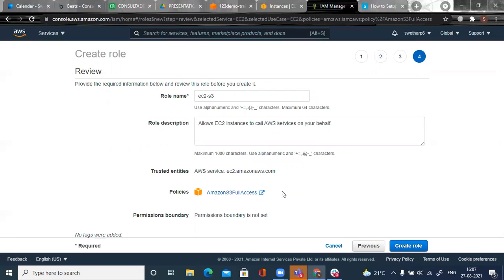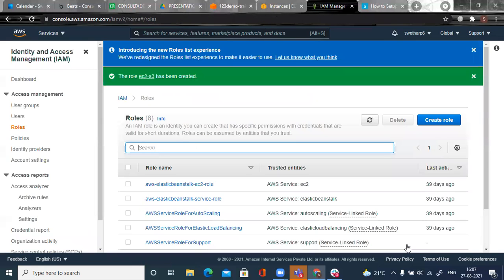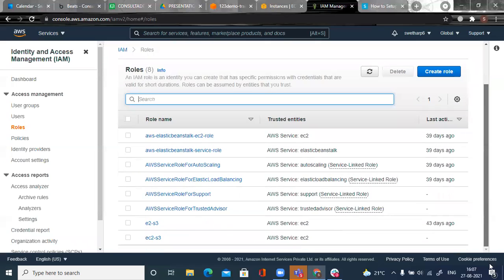If at some later point of time you feel like you want to add some other permissions, you can do that. If you want to access some other service from EC2 also, you can do that. It's not like you can only have one single permission. Since I only required S3, I went for that. Now I'll just go for creating the role. Okay, so now my role is created. Here goes my role.